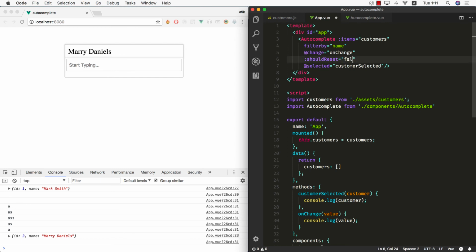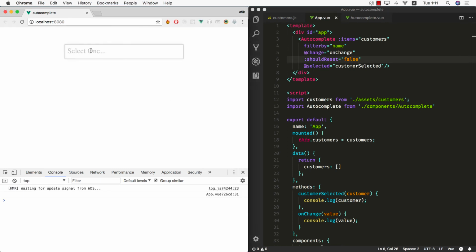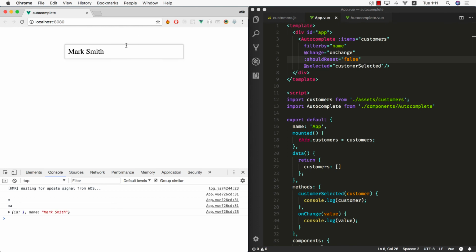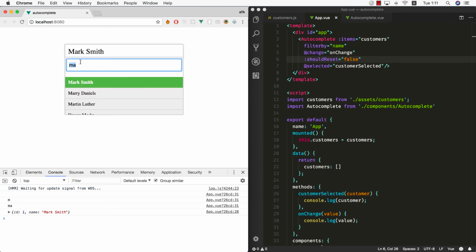And if I'm going to set this one to false and save it and refresh and try Mary Mark, okay, and click again, we still have the value persisted and the selected item persisted.